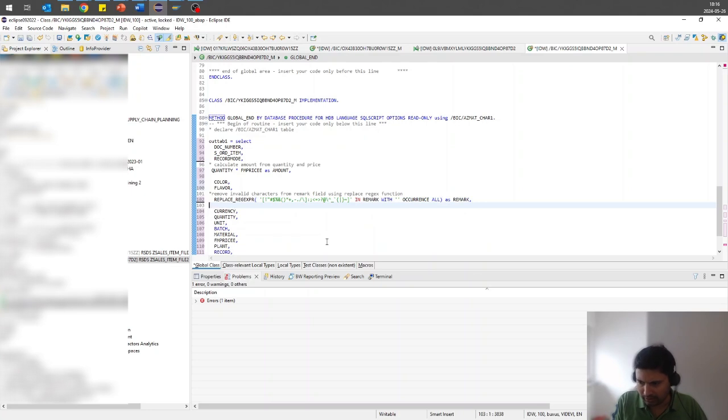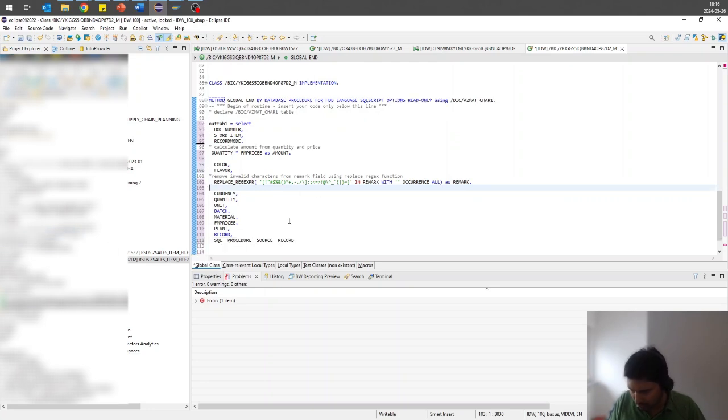Now this one is done. I just replaced all the invalid characters with the information I want the system to replace them with. And let me see a few more things. What else is there? Currency, unit, batch, material. And if you see, this is an FM price. It populated without a forward slash.